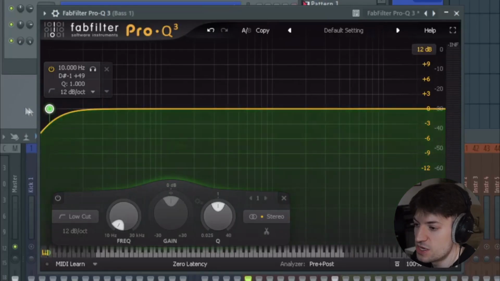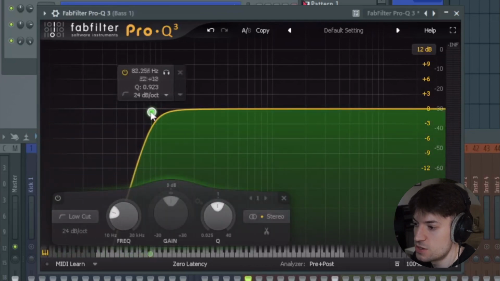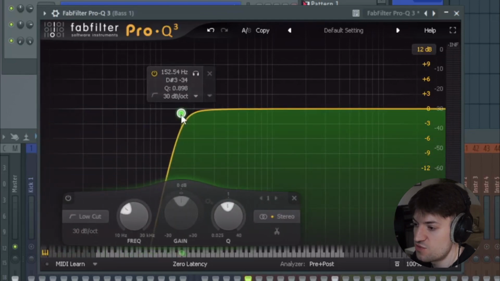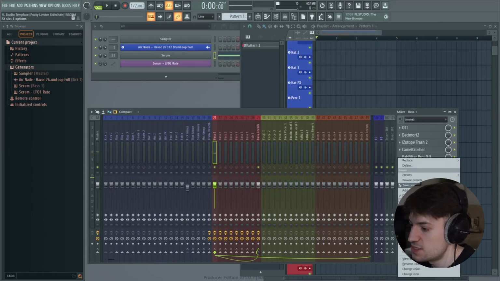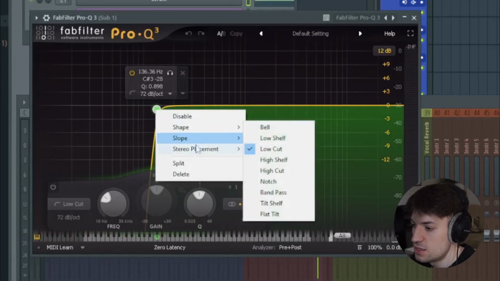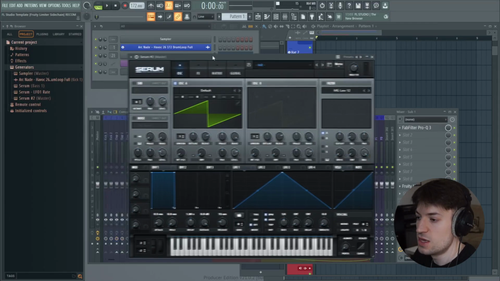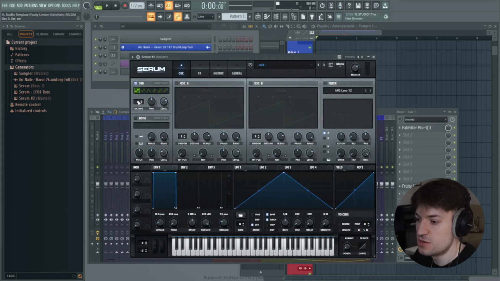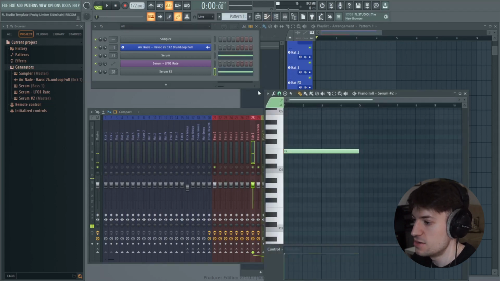So let's start by EQing the sub out of the wobble. So we're going to go here and go to around about here. Now the sub is gone, and then we're just going to duplicate this to the sub channel, and we're going to go here and we're going to select high cut, and now we're going to create another Serum patch, and we're going to turn oscillator A off, turn oscillator B on, turn the octave down, and here we have our sub bass. We're going to put it into channel 28, and we're just going to duplicate it here.